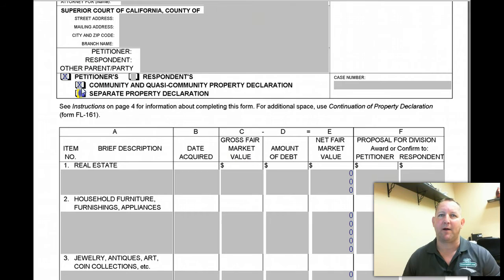When you have separate property, you're basically saying, this is my separate property, things I had either before the marriage or after the separation, it's not subject to division by the court. So everything you list on your separate property declaration is all going to be awarded to you.